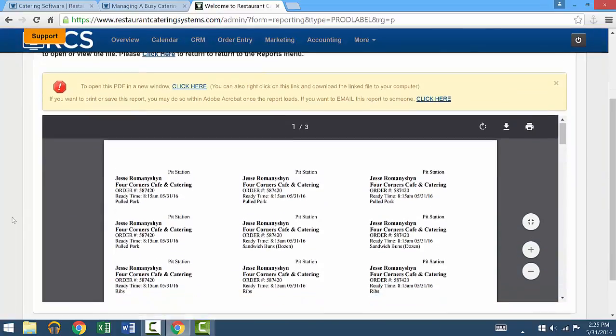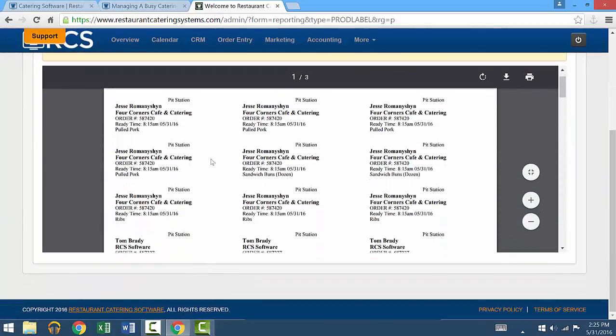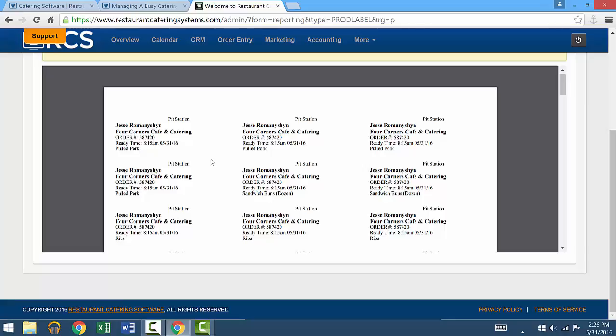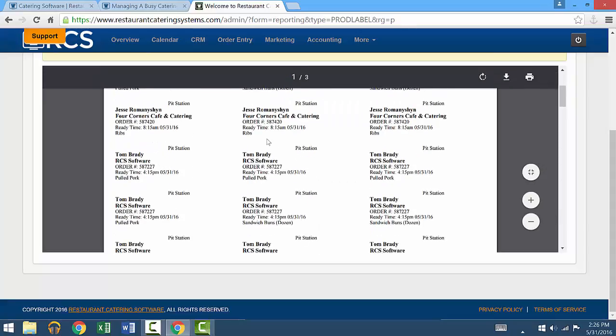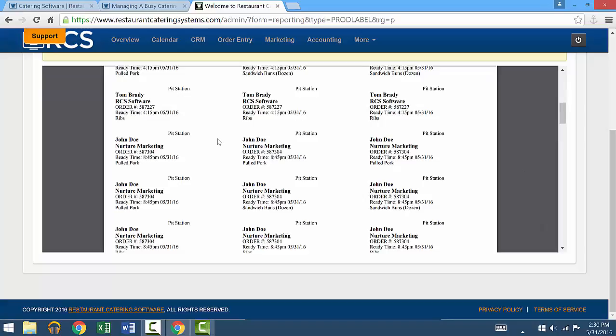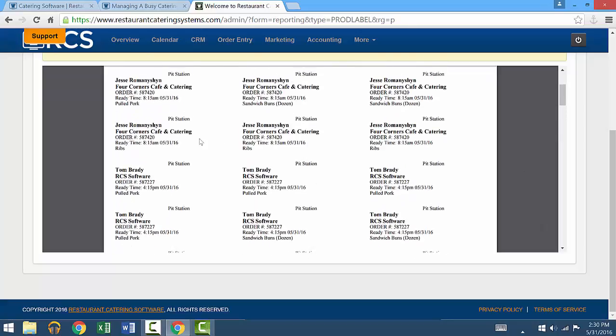So as you can see here, for each order, it gives a specific breakdown of all the prep items that are needed. So for this order, there's pulled pork on the top, sandwich buns, ribs, etc. And it does that for all the orders. As you can see, these labels also have the customer name, the order number, and the time that this order needs to be ready. So it makes it really easy when you're prepping to use these labels to organize what needs to get done, what has been done, what needs to go where, etc.